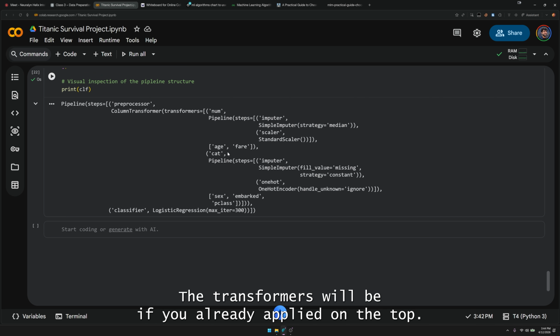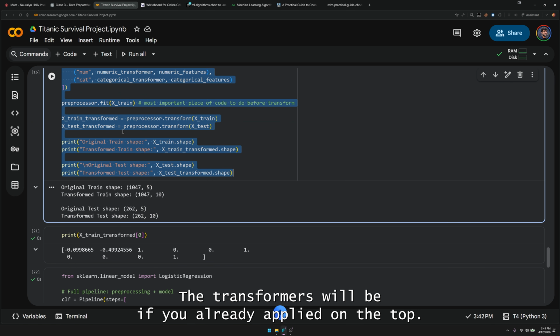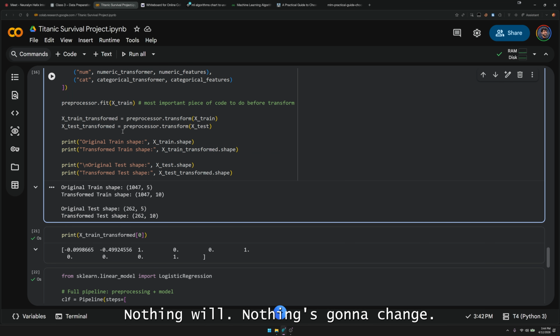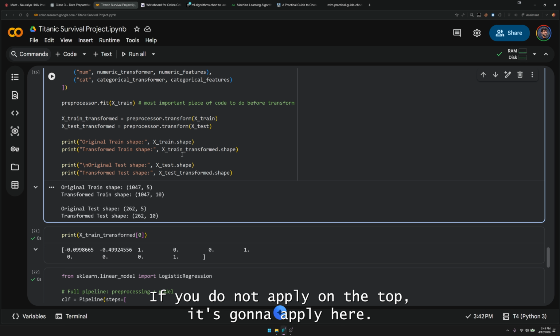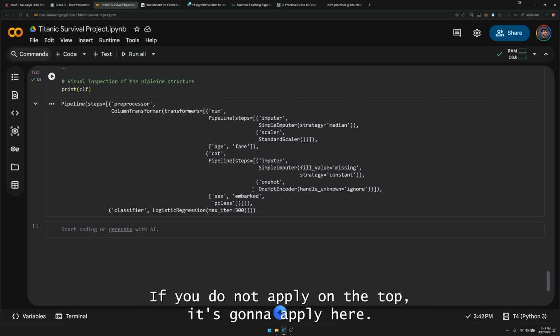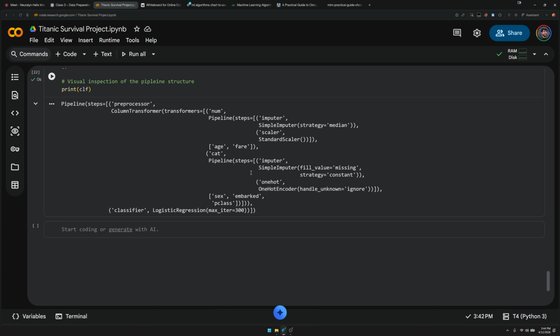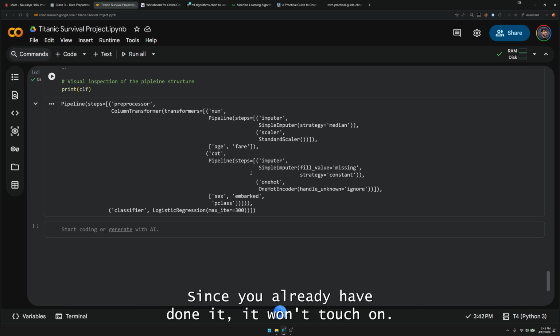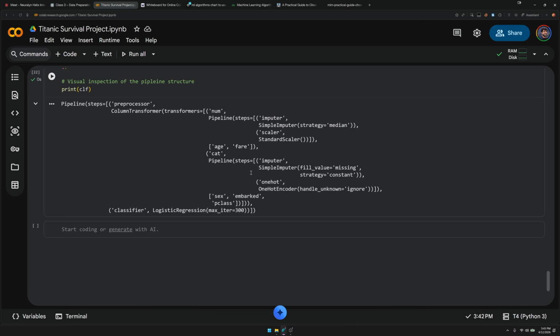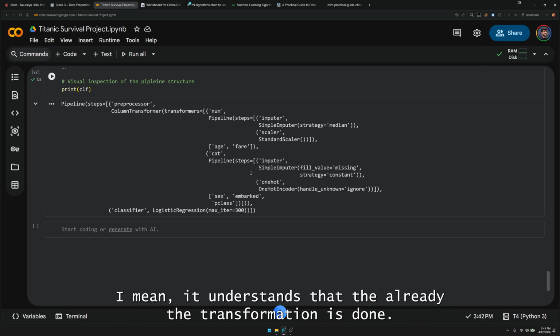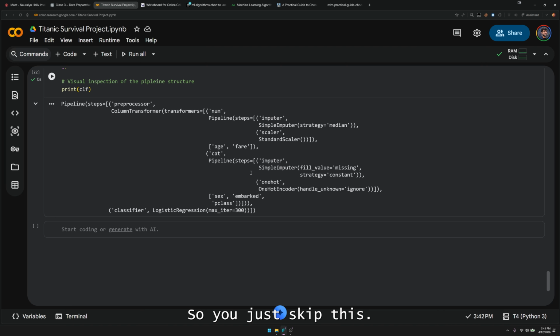The transformers, if you already applied on the top, it's okay. Nothing's gonna change. If you do not apply on the top, it's gonna apply here. The transformations are gonna apply here in this pipeline. Since you already have done, it won't touch now. I mean, it understands that the transformation is already done, so it just skips this.